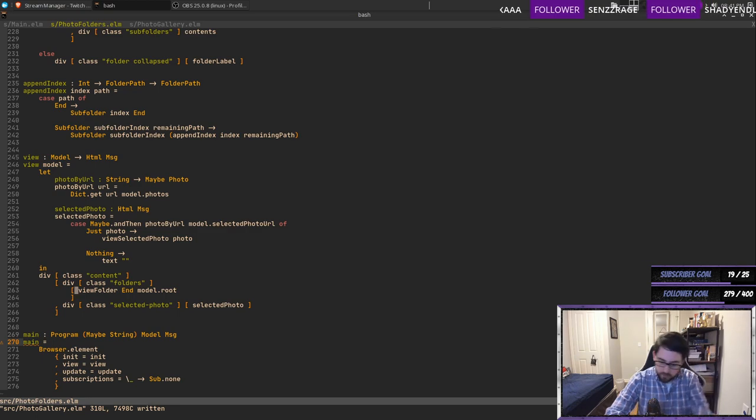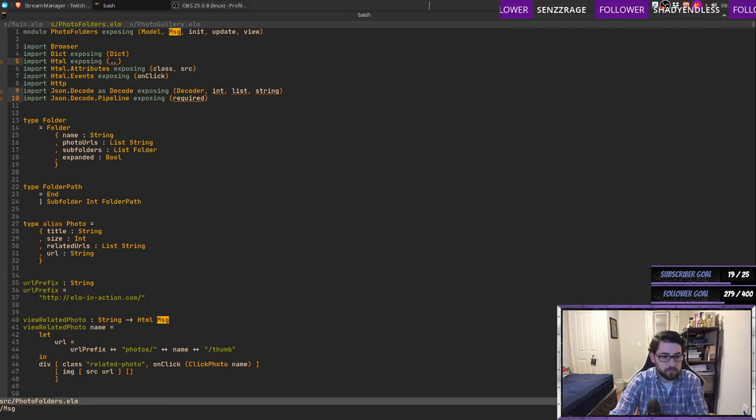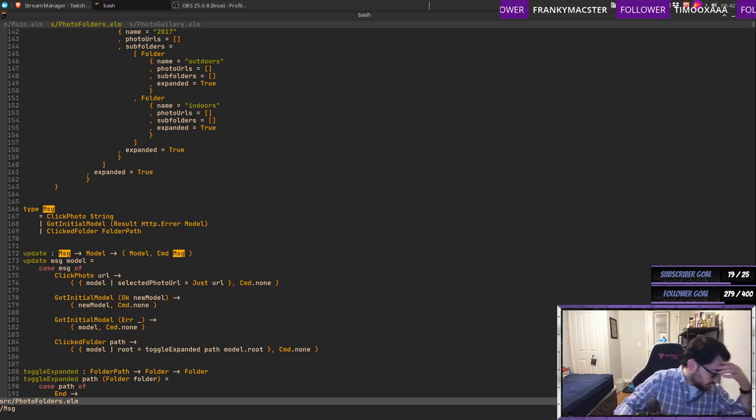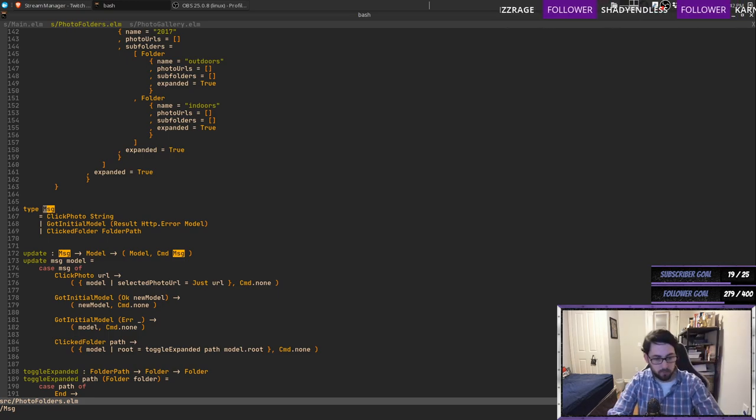Okay. So, let's look at our message type. We got click photo, got initial photo, clicked folder, folder path. Okay, cool. Our update function has toggle root equals toggle expanded path model root, etc. Got it. Modifier view folder function, folder toggle on the user's click. Okay, so maybe this is where we are.